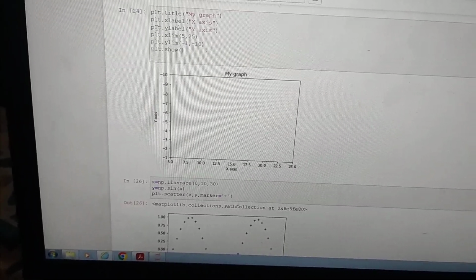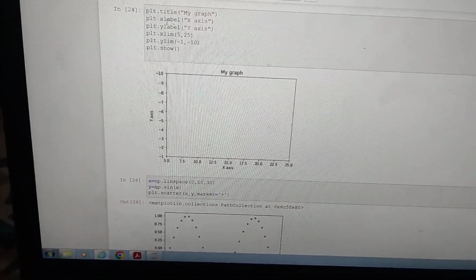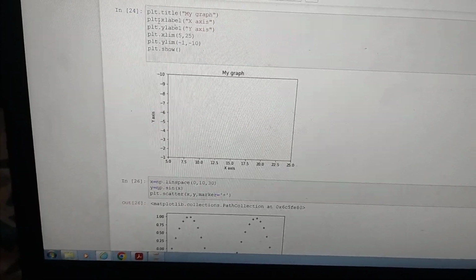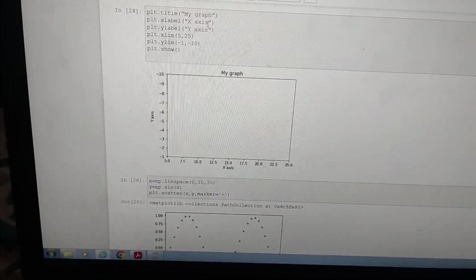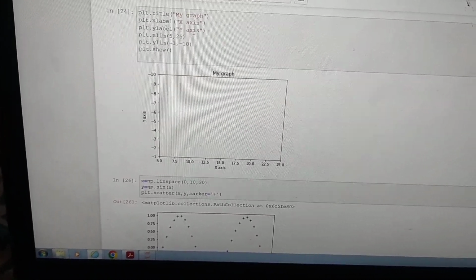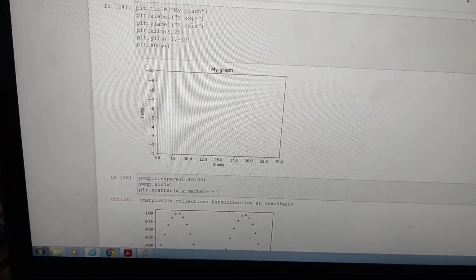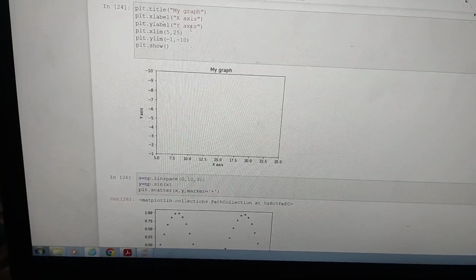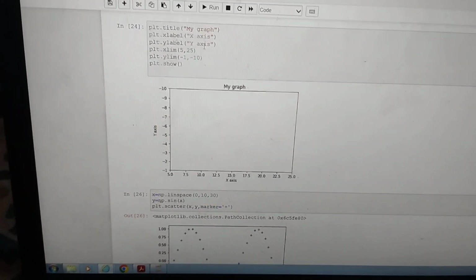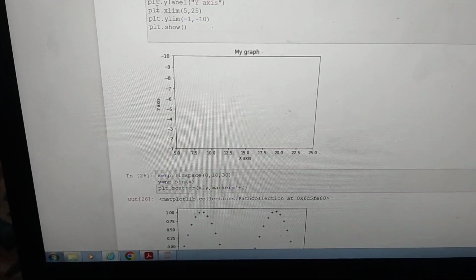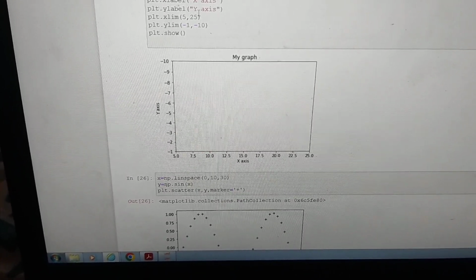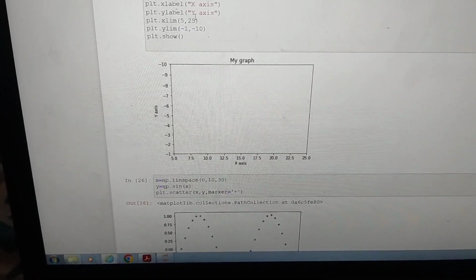Then you want to label both your x and y axis. You will call plt dot x label and give whatever name you want to give here. If it is experience versus salary, your x axis you can give as experience and y axis you can give as salary. So just a name for your x and y axis, that's it. So you will have plt dot x label and plt dot y label, and you will provide the labels for your x and y axis.